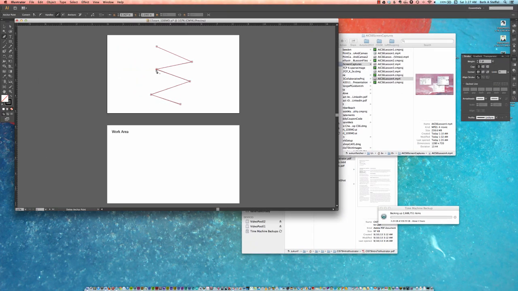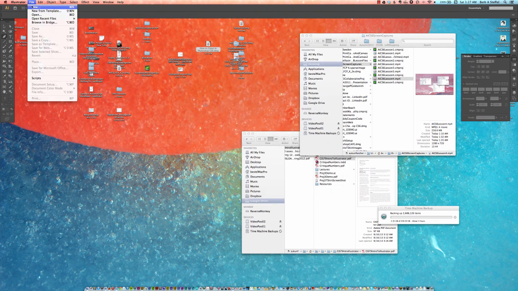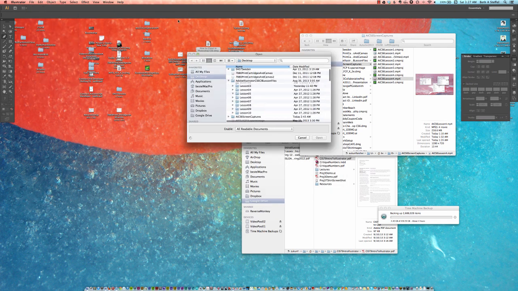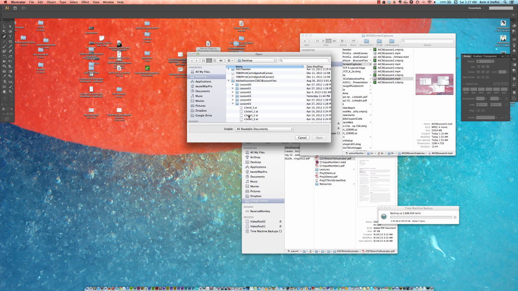So, alright, I'm going to go ahead and save. You can either do a File, Save, or you can hit Command S on a Mac or Control S on a PC. And now we're going to move on to the next demo file. I'm going to close this, and I'm going to do a File, Open. And now I'm going to open the L5 start 2 file.